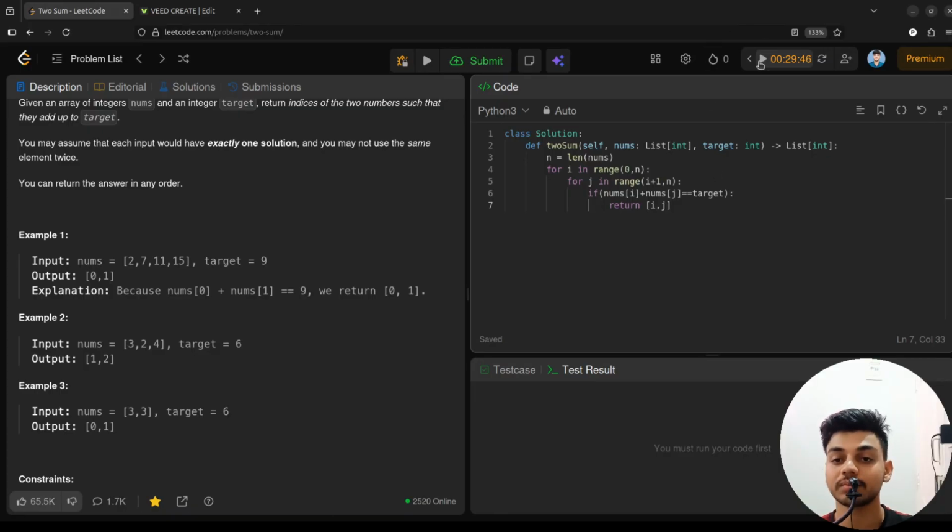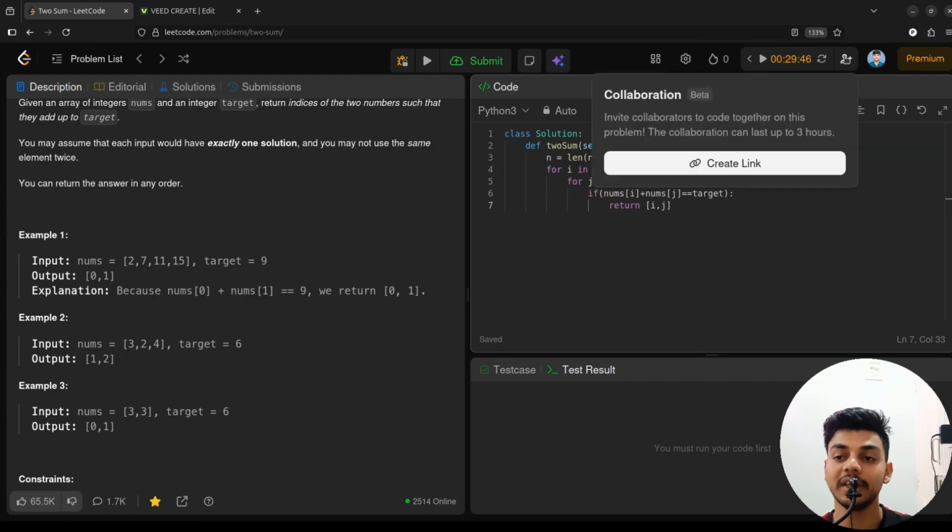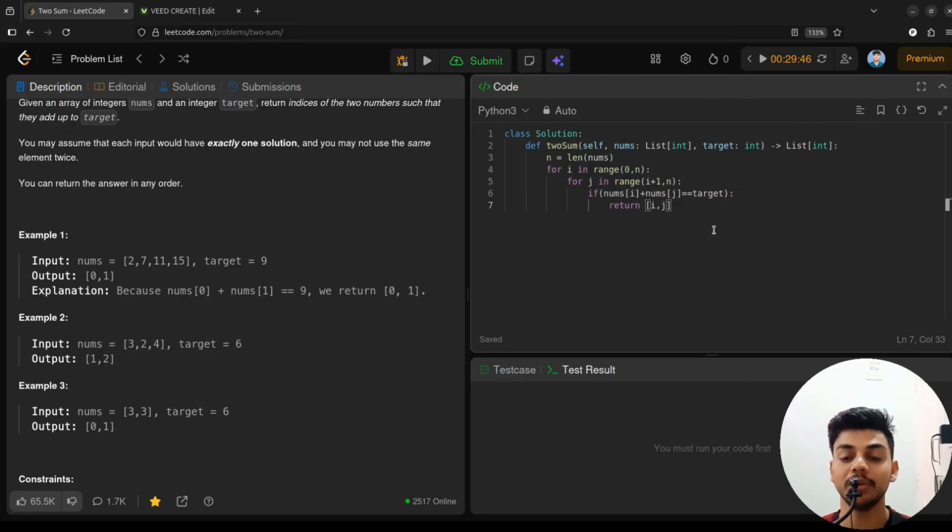And one most amazing part is, let's say you are solving a problem and you also want your friend to solve it together. You want to help them, or your friend wants to help you in solving the problem. You're going to invite them easily. You're going to create a link here and share the link, and your friend and you are both going to solve the problem in the same dashboard and all.